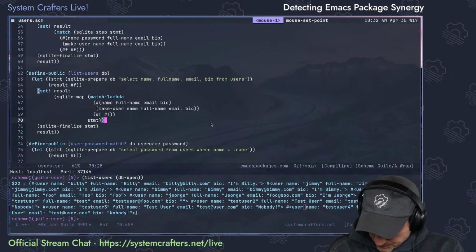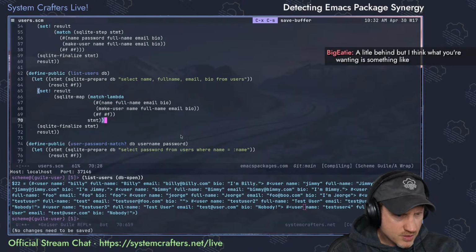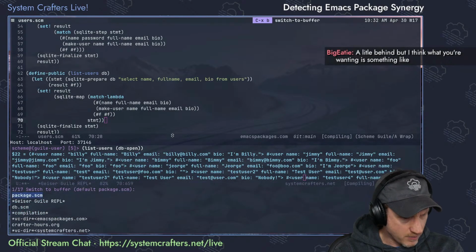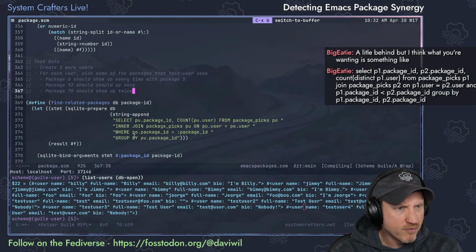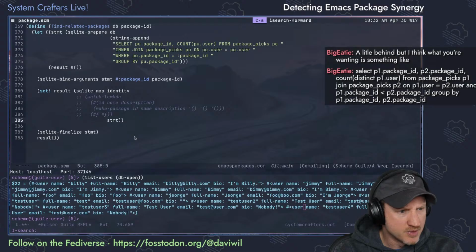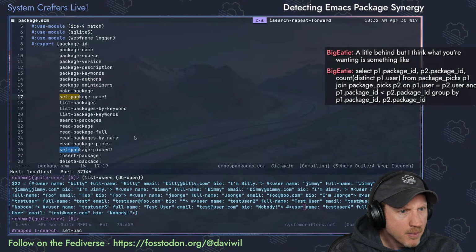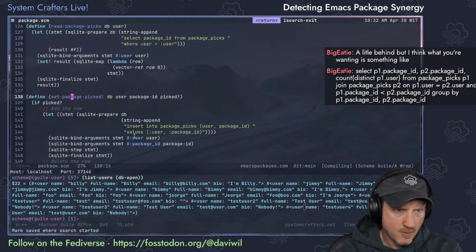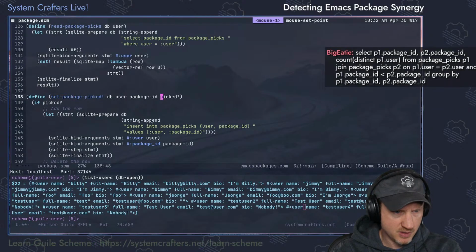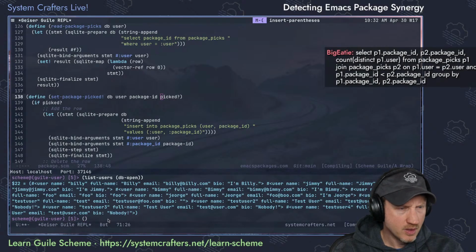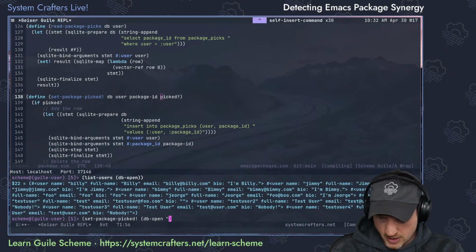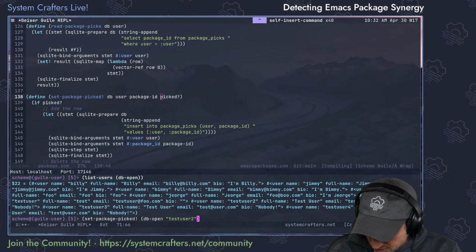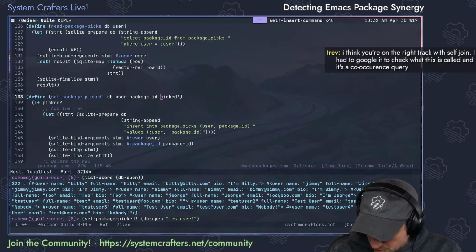All right. So now that we know that the users are in the database, we can go and try to create some picks. Let me see what function I had for that. So set package pick, package picked, set package picked. User, package ID, picked. All right, so there we go. Set package picked, DB open. User is going to be test user 2. Select package ID, P2 package ID, count distinct.